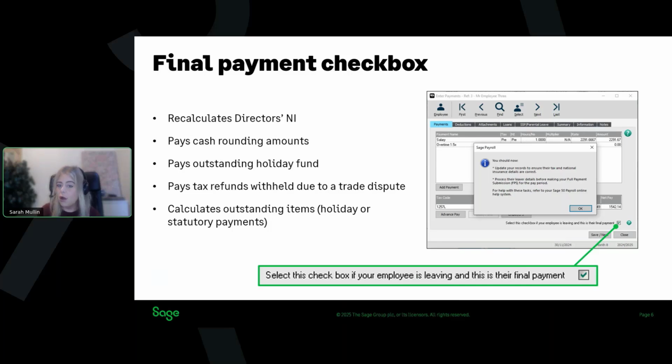So what does the final payment checkbox actually do? When you tick this box, Sage 50 Payroll is going to recalculate any national insurance for directors. If they are on the pro rata basis, it'll ensure it's calculated using the annual thresholds as required. Remember, that month 12 recalculation just takes place in their final pay period instead. It'll pay any cash rounding amount, so that applies if you use a cash payment method and you typically round your net pay.